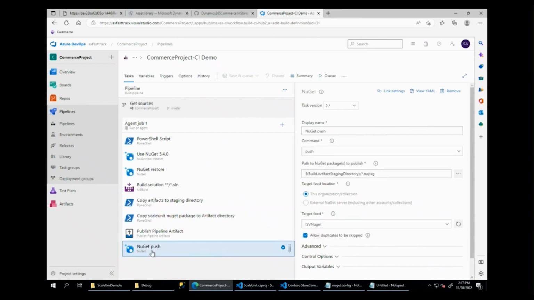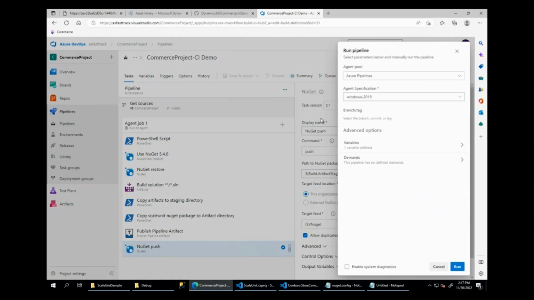The next modification I have made is I have added a NuGet push. So the command should be push, and the path that needs to be published is the NuGet package that gets generated. I have also put the target feed location, which is the Azure Artifacts feed that we created earlier. So all the changes are done. Let me queue a new build.